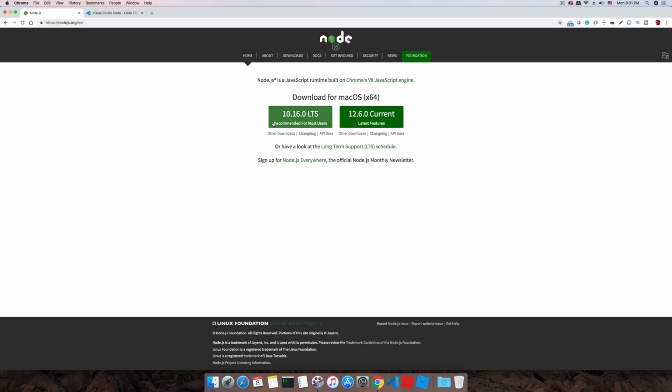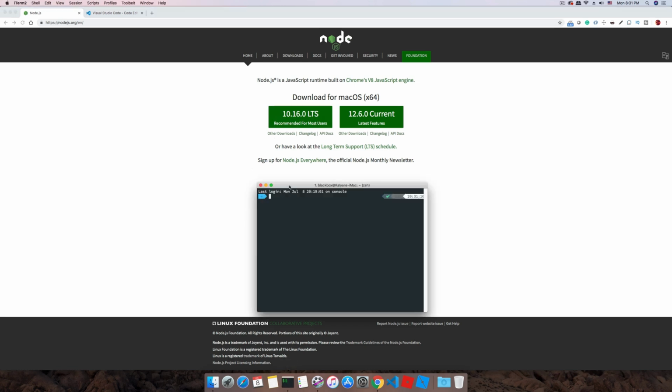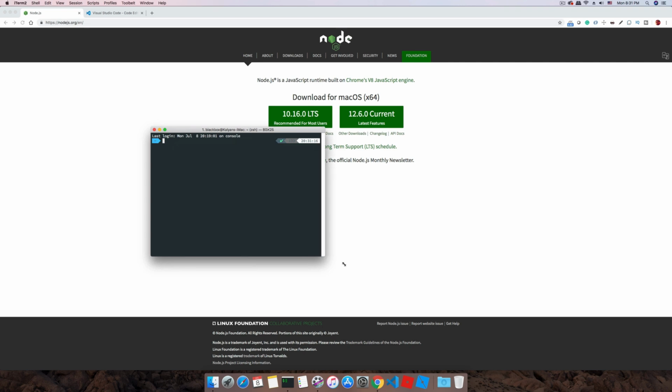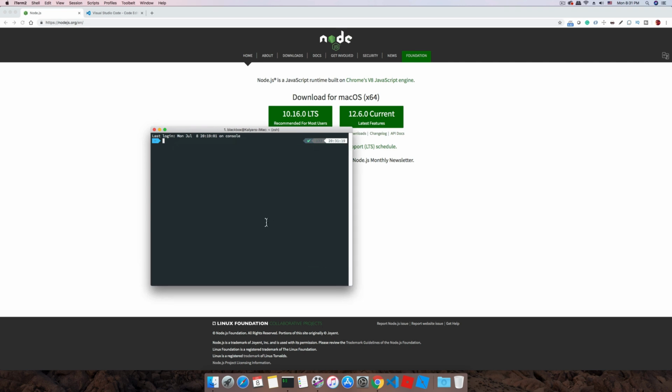Once you install that, open your terminal, or in Windows your command prompt, and simply type node -v. It will tell you what version is installed in your system, so you can check that Node is correctly installed.